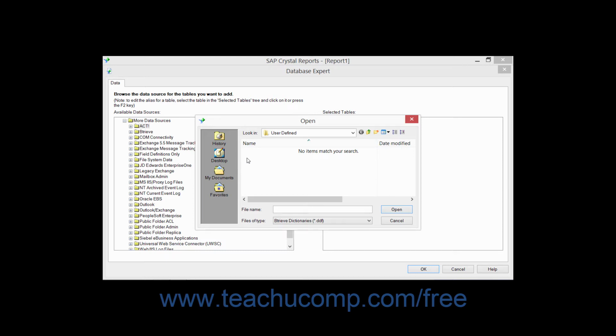In the Open dialog box, you use the Look-In drop-down to navigate to the folder that contains the Pervasive DDF files. The Pervasive DDF files contain all of the necessary file, field, and index information about the tables in the database. The following 3 DDF files are required and must all reside in the same directory or folder: File DDF, Field DDF, and Index DDF.